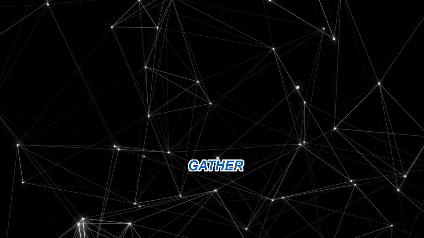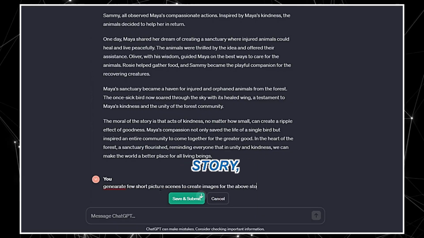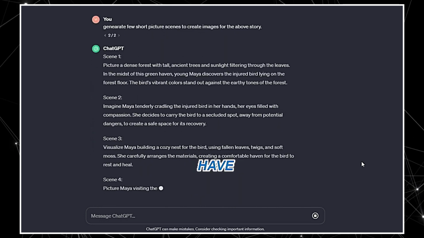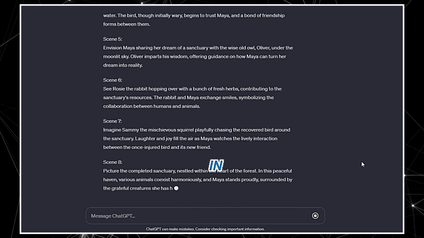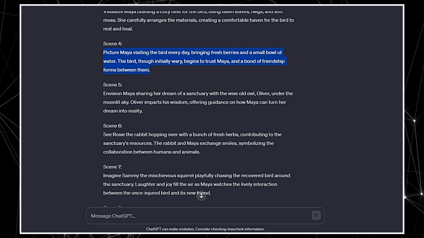Now it's time to gather scenes for the story. Prompt the AI to generate scenes based on the story, and within a few seconds, you'll have scenes related to the narrative that will aid in creating images. Copy all these scenes one by one, you will need them later.